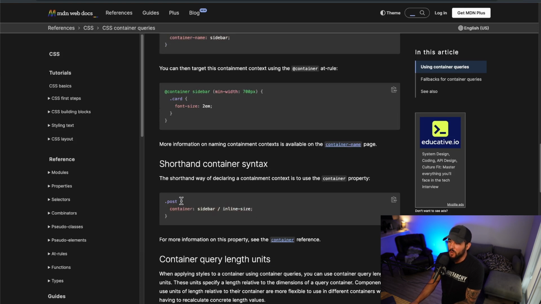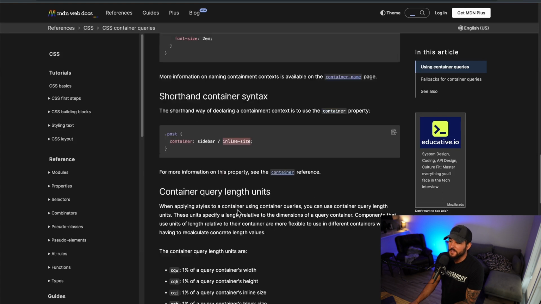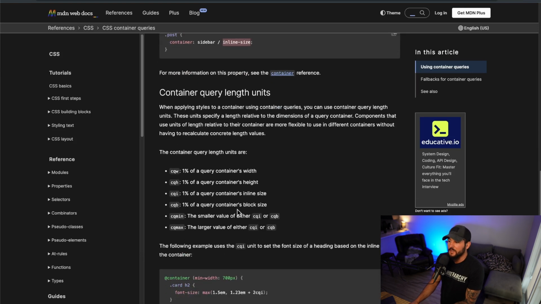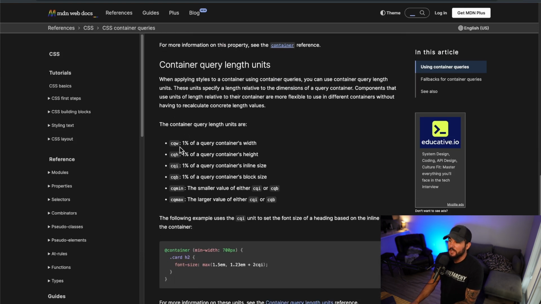So this is saying my post element is going to be a container with a name of sidebar and a type of inline size. And then there's also different length units that you can use for a container. So you can use CQW, which is the equivalent of 1% of a query container's width. So, you know, 80 CQW would be 80% of my container query's width.